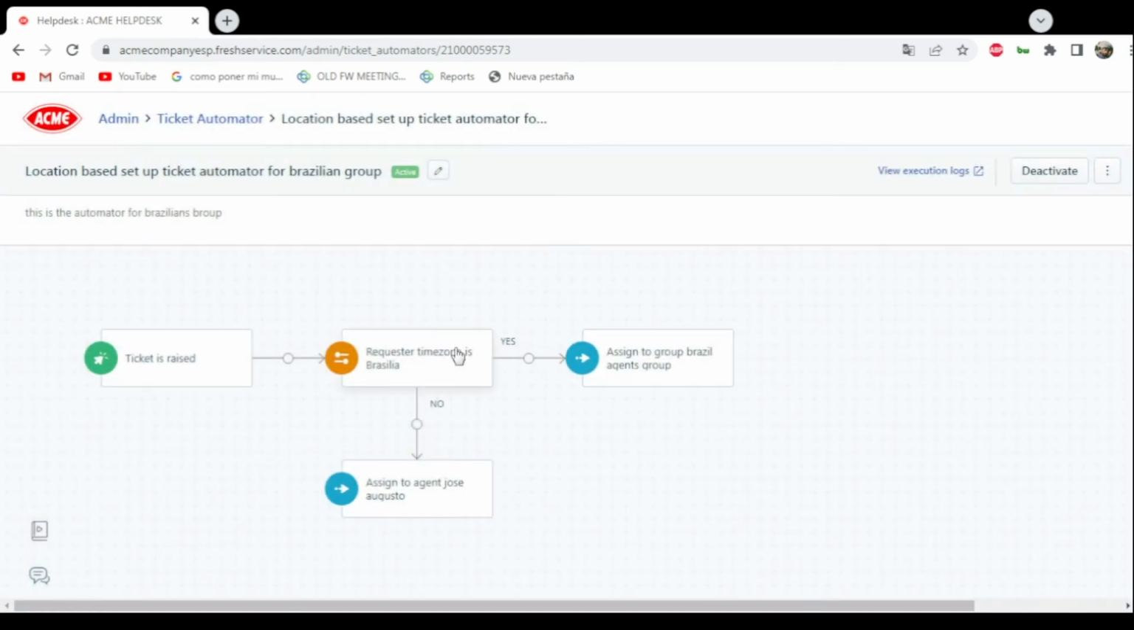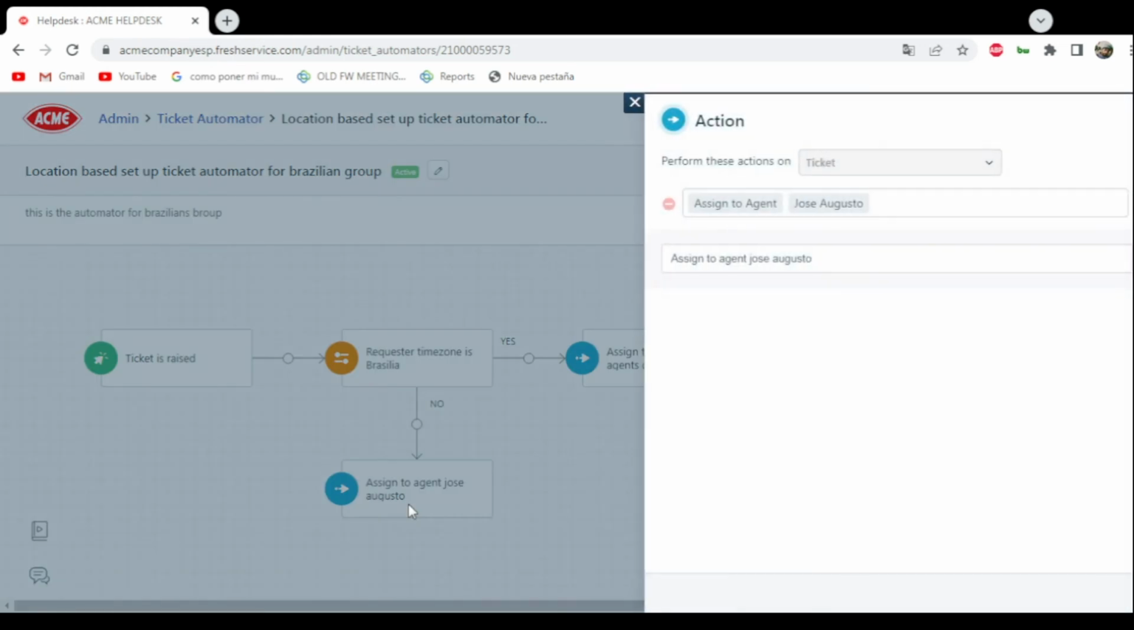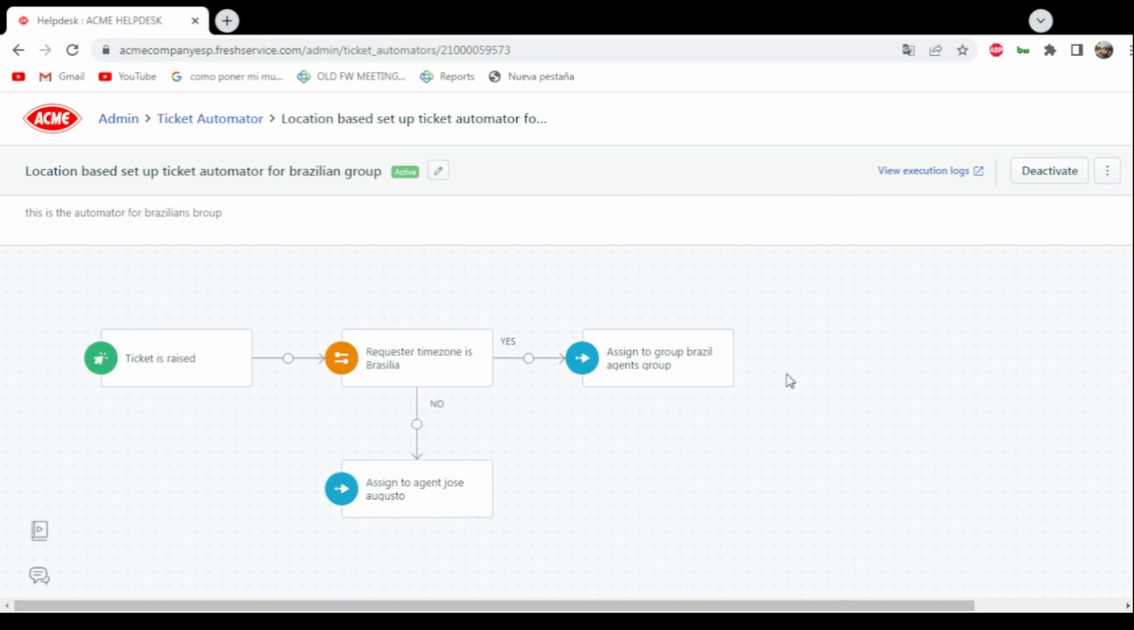when it's positive, and if it's negative, it should be assigned to another group of agents depending on the time zone. In this case, I just made this workflow for the time zone of Brasilia. So if it's negative and the requester's time zone is not Brasilia time zone, the ticket is going to be assigned to me. Just for example, in real life this is not going to work this way, but in this case I made it this way.